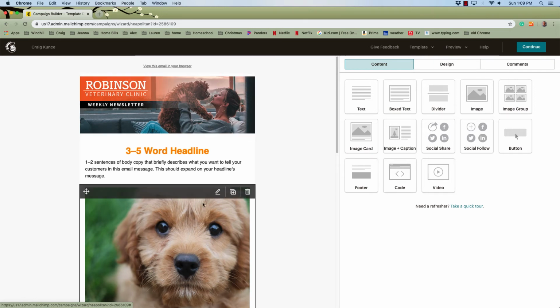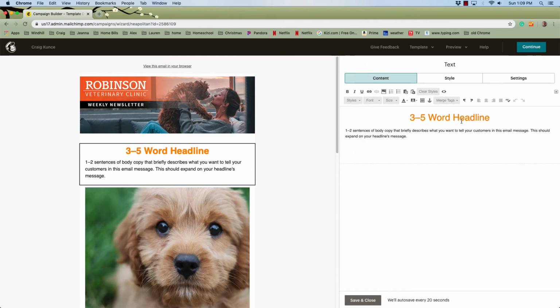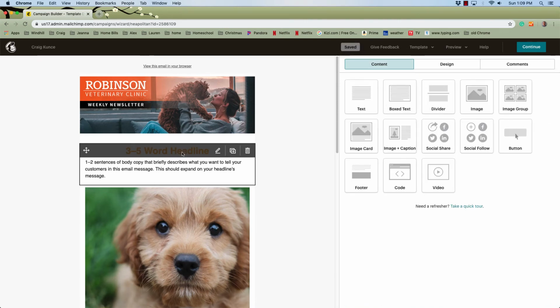So to change any of these, let's say I wanted to change this, I just simply click on it. There's a little pen to click edit here, but if you click anywhere, it will bring up the box here, and you just simply highlight it, and this is where you make all of your changes to your text. When you're done, save and close, and then those changes will take effect here.